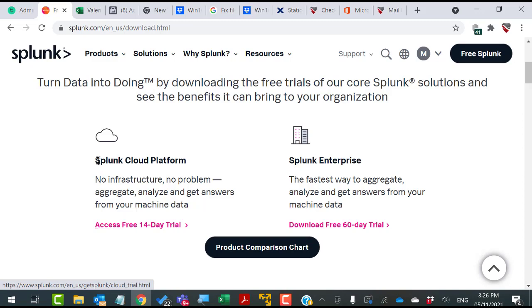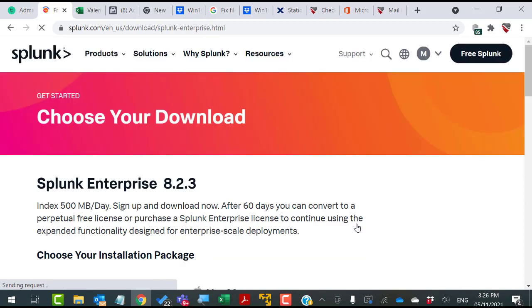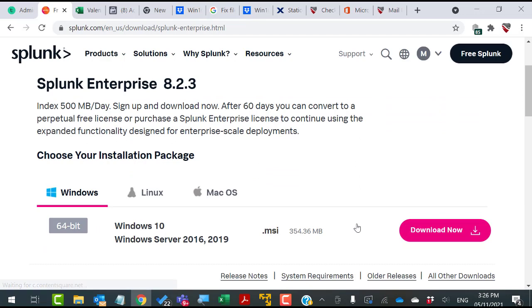You can also use the cloud-based version because it doesn't need any setup, and you don't need a virtual machine or anything, except it only has a 14-day trial. So I suggest that you start practicing with the enterprise version, and this will give you more time to practice because the configuration is a little bit tricky. As you can see, we have the Windows, the Linux and the Mac versions. I downloaded the Windows one, and I'm going to show you how to set up the software.